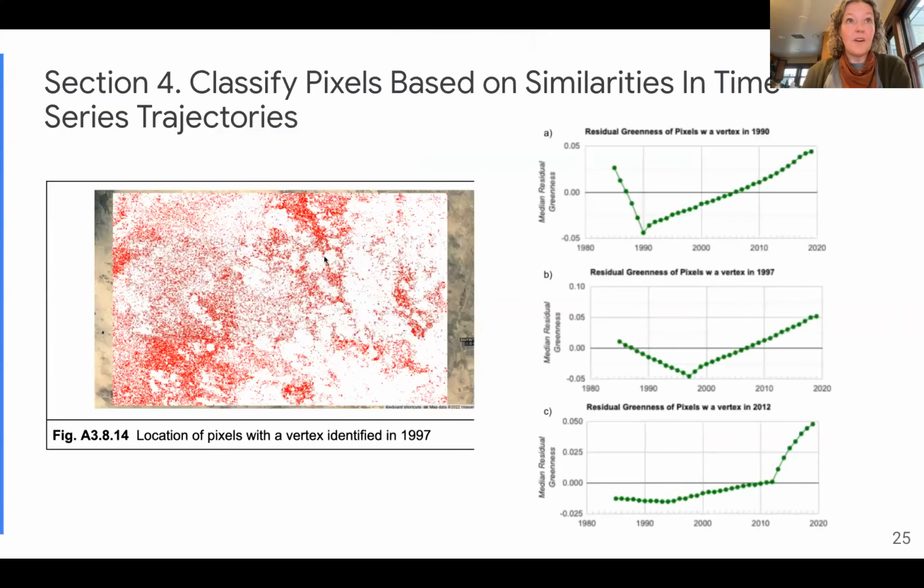And from that, we're not just interested in eyeballing this. We want to know what is actually going on under the hood here. So again, this is our visualization of all of the pixels that had a vertex in 1997. And we can extract summary information about those pixels. So for instance, here we just have the median residual greenness for all of the pixels that are red in this particular image.